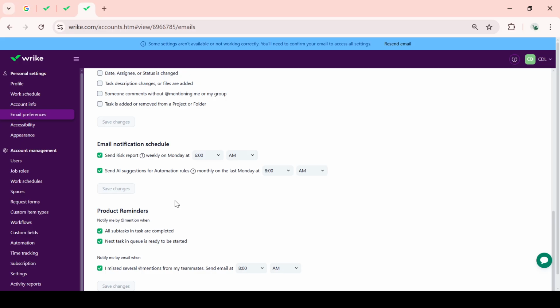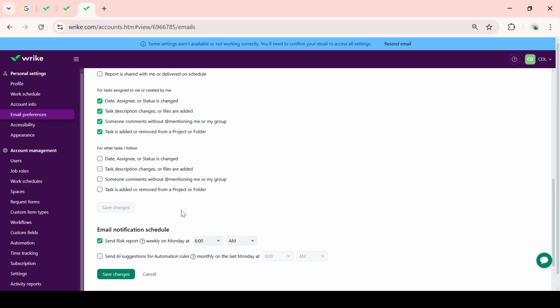Now, let's find the specific notifications from the Wrike bot that you want to adjust. Scroll down and you'll come across sections labeled as Product Reminders or Task, Project, and Folder Updates. These sections contain the familiar checkboxes and options that control what alerts and reminders come through to your inbox. To turn off the notifications, simply uncheck the boxes corresponding to the reminders you wish to disable.